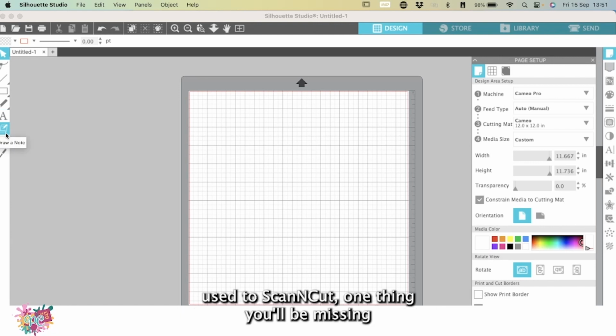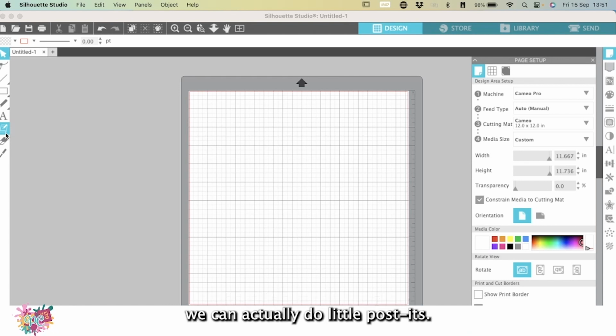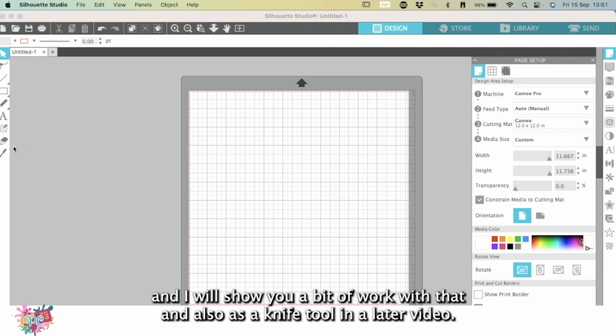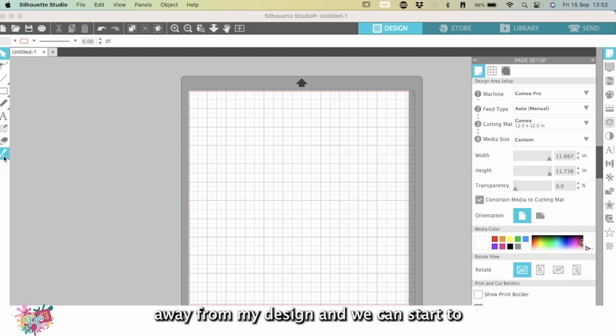Now, if you're used to a scan and cut, one thing you'll be missing is some way of actually making notes in the software. In Silhouette, we can actually do little post-its, so that's what this tool here does. Okay. Then we're on to the eraser tool, and I will show a bit of work with that, and also the knife tool. So they're both useful for when we want to take elements away from a design and we can start to create either layer designs, or if we want to adapt a design for our personalization.